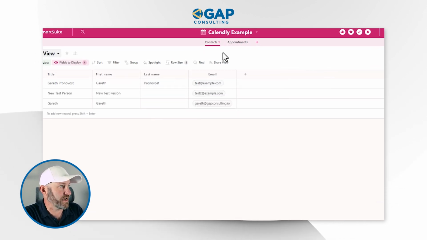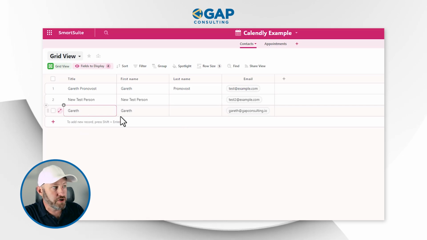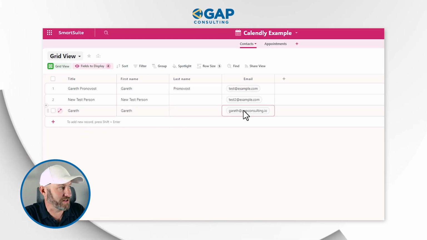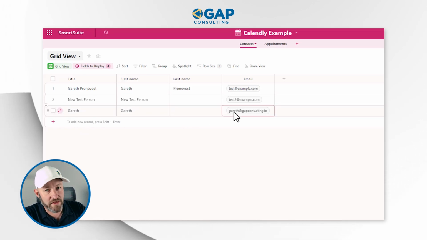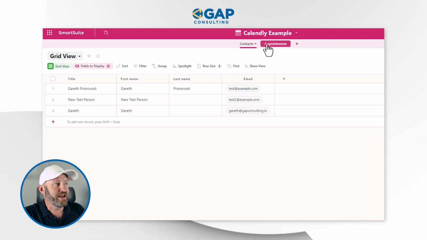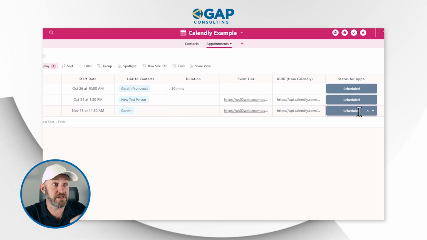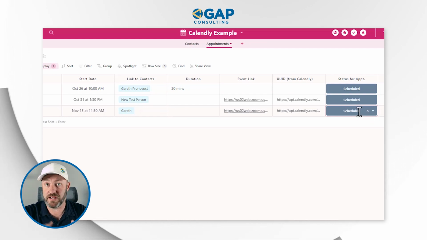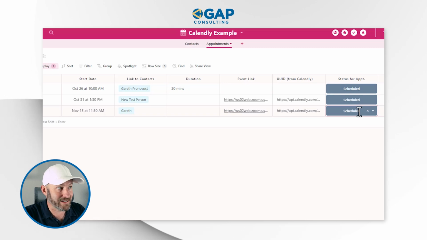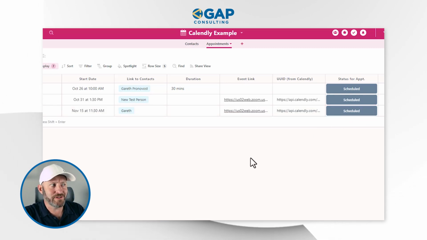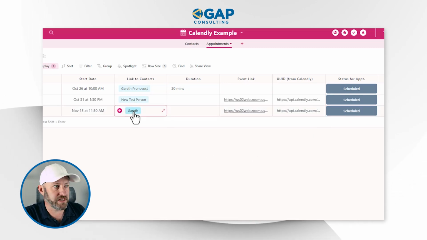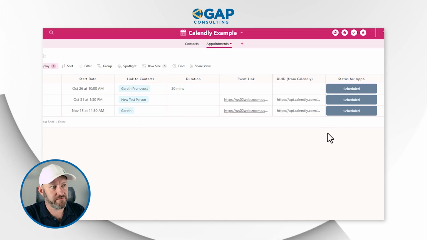Let's take a look at our contacts. We have, oh, it's a new contact because I had not used that email address. So here's a new contact with an actual live email address. And of course, we have the appointment scheduled here. And we see that it absorbed that status of scheduled because we set that to be the default status. Now what we want is, what happens if this person cancels or reschedules the appointment? Well, we need to have that reflected back here.